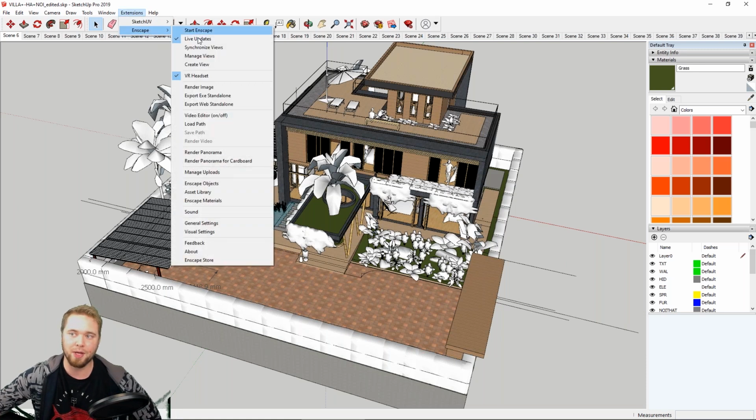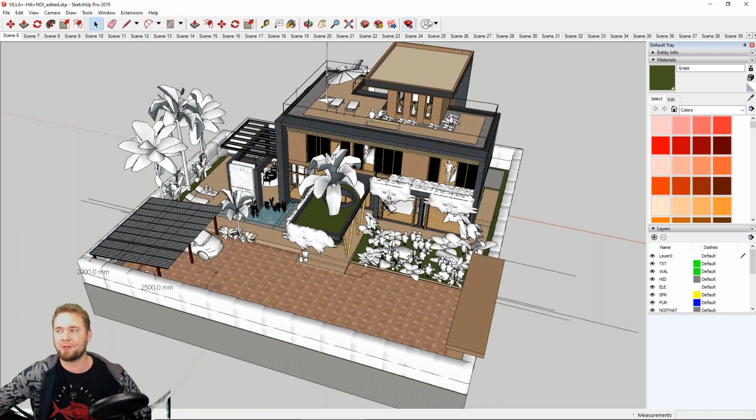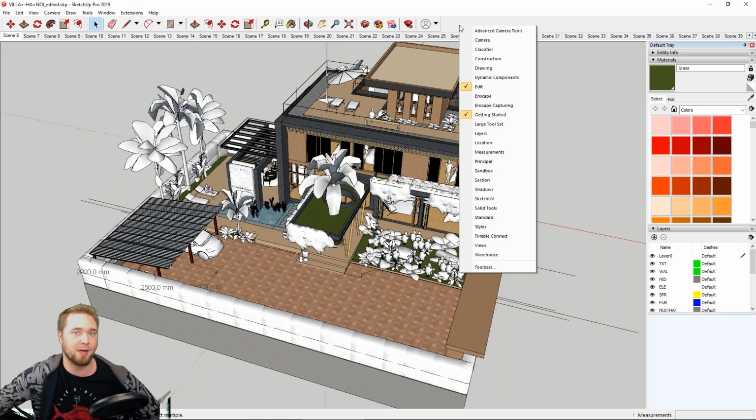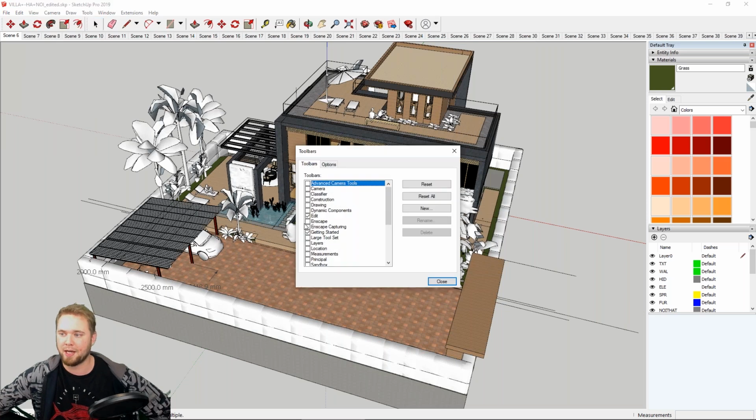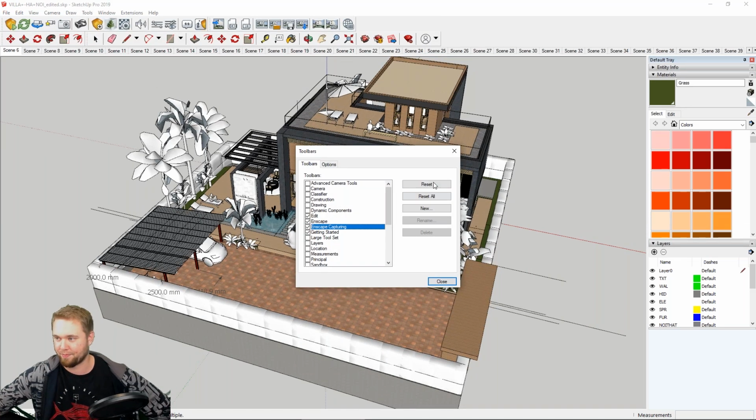You can control Enscape through this extensions tab, but it is going to be a lot more convenient for you if you're using these toolbars. And you can enable these toolbars by right-clicking this area here and selecting Enscape and Enscape capturing, or you can go to View, Toolbars, and enable Enscape and Enscape capturing.